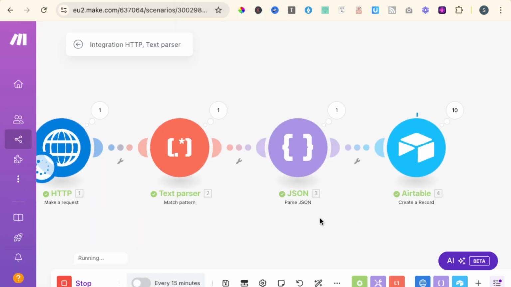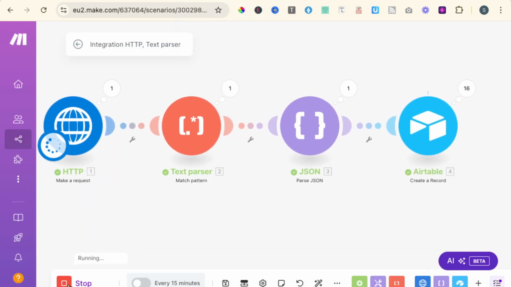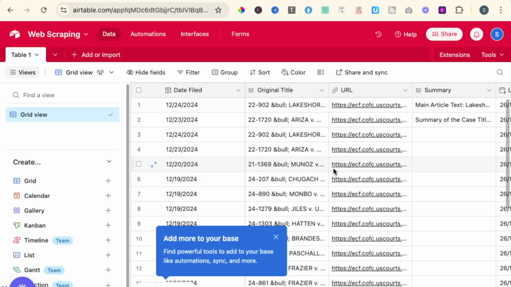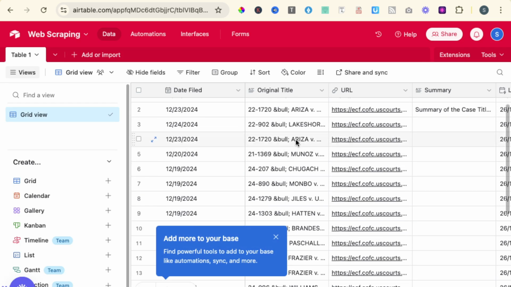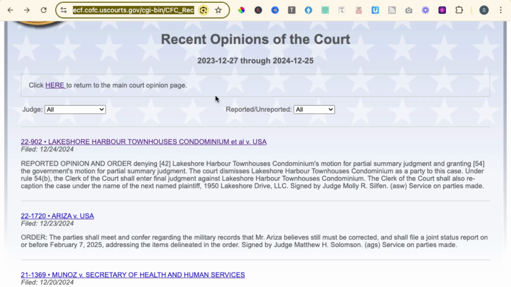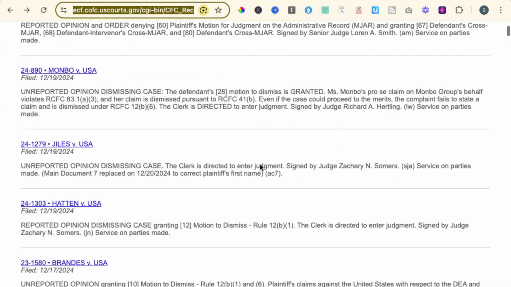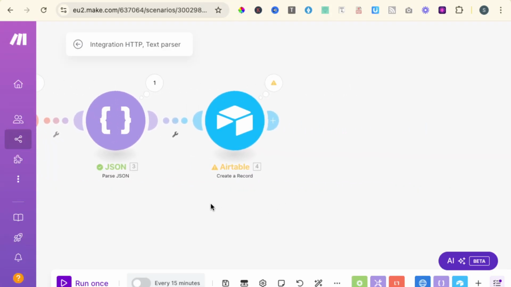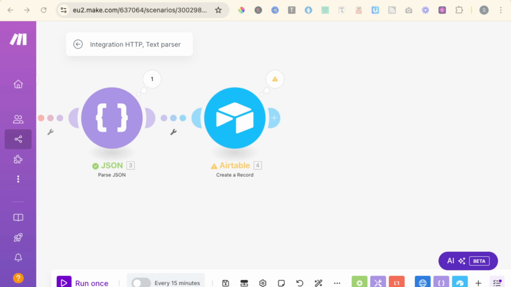And very soon. Okay, it has started updating. Let me just stop this. Okay, now let's go back to Airtable, refresh it. All right, see, it has updated all the different records from this particular page. Now let's move on.